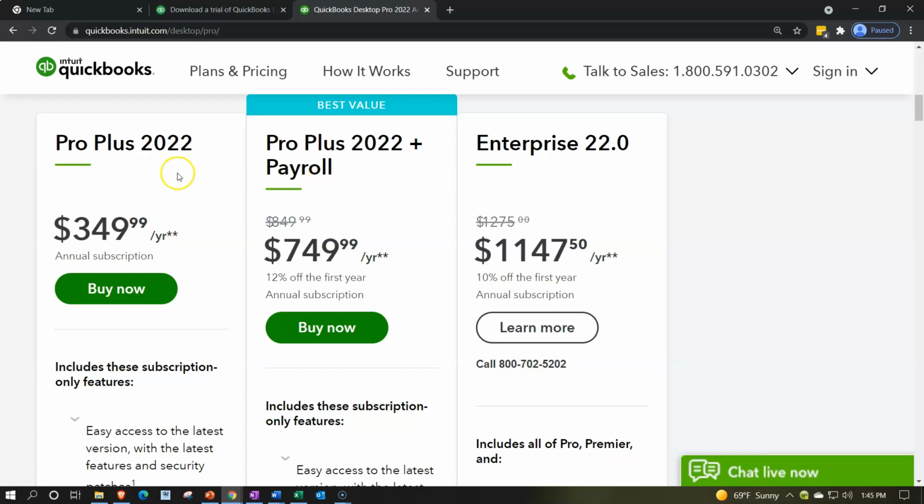Note that if you start with the Pro Plus and you test it out and you want to add the payroll at another point in time, you can typically do that because the payroll is basically an add-on feature and there are different options for the payroll feature. So we'll talk about that as we go.